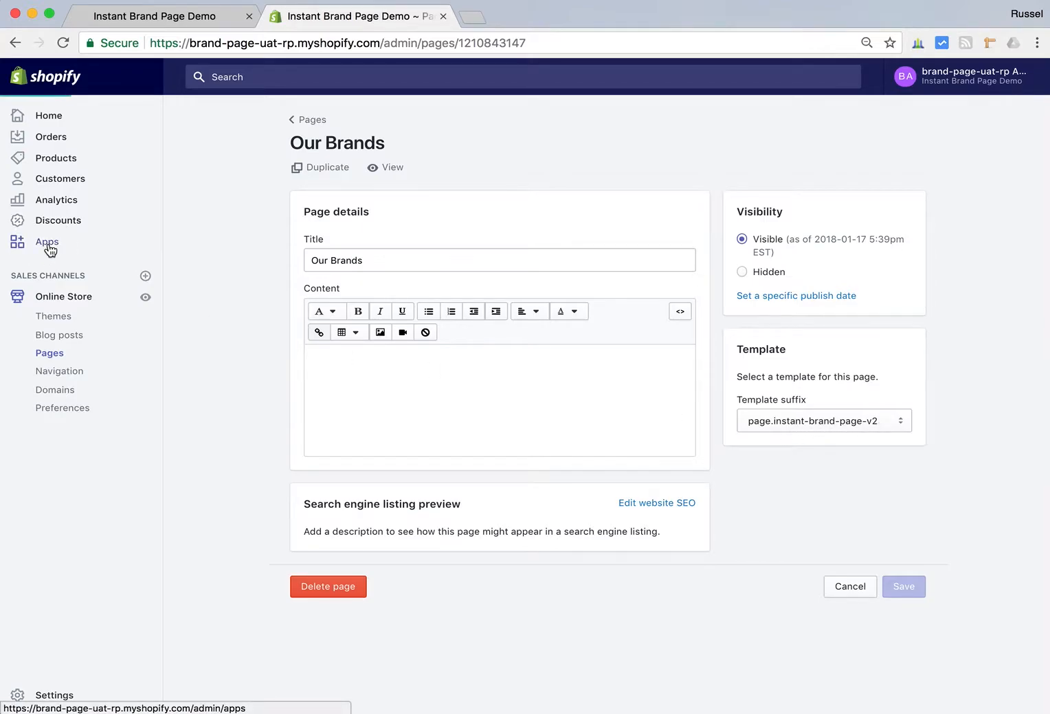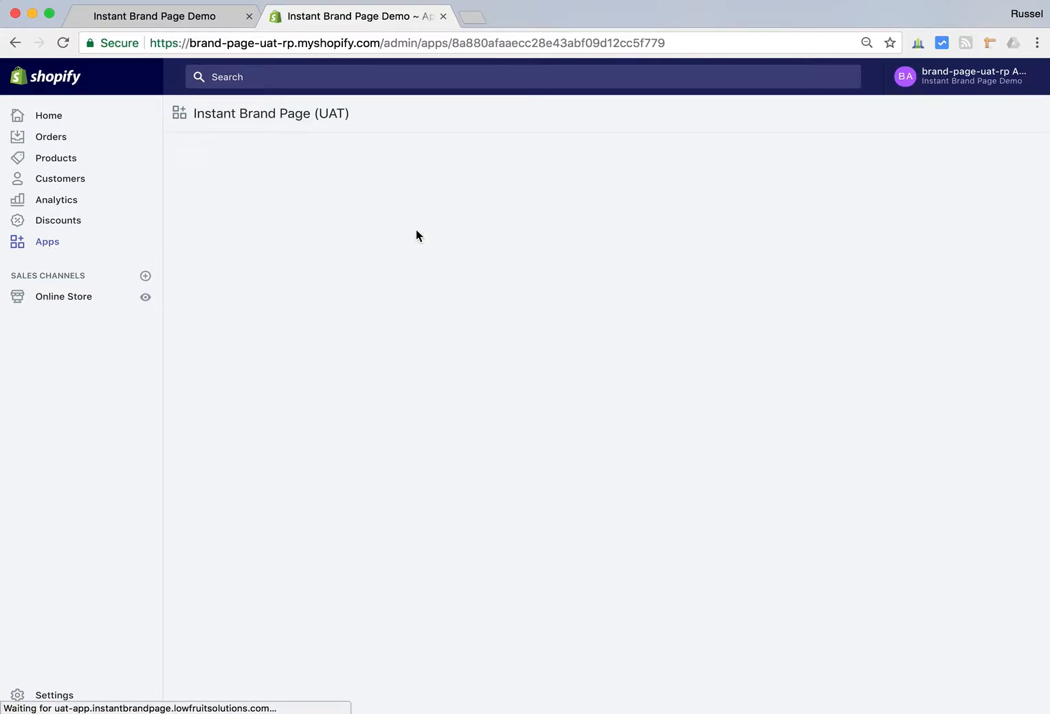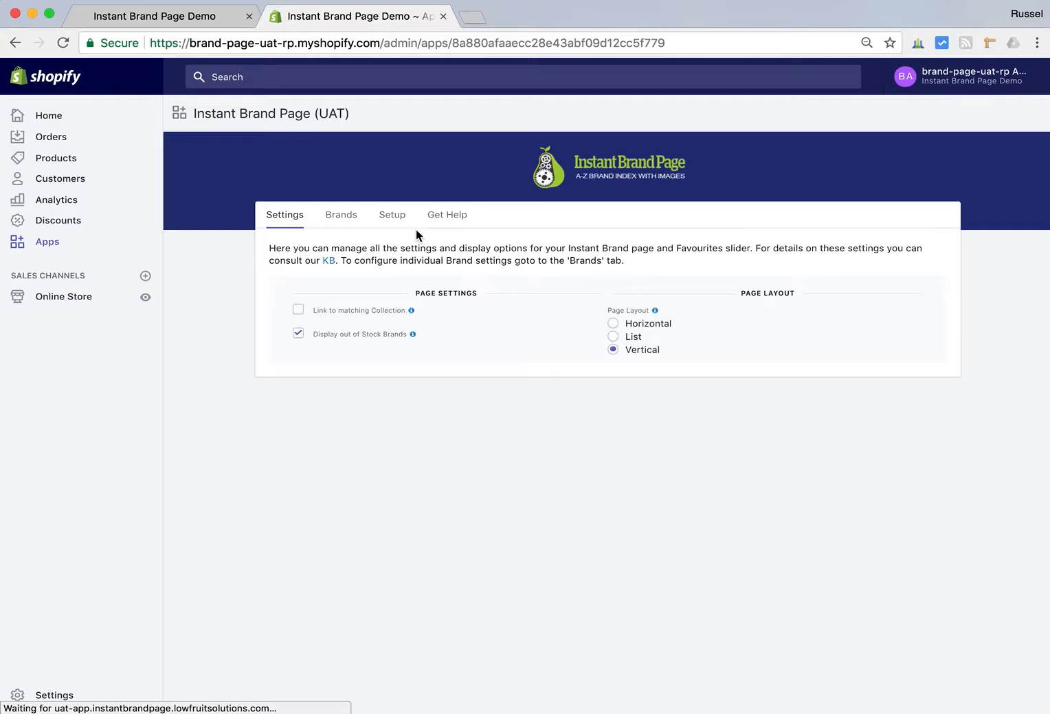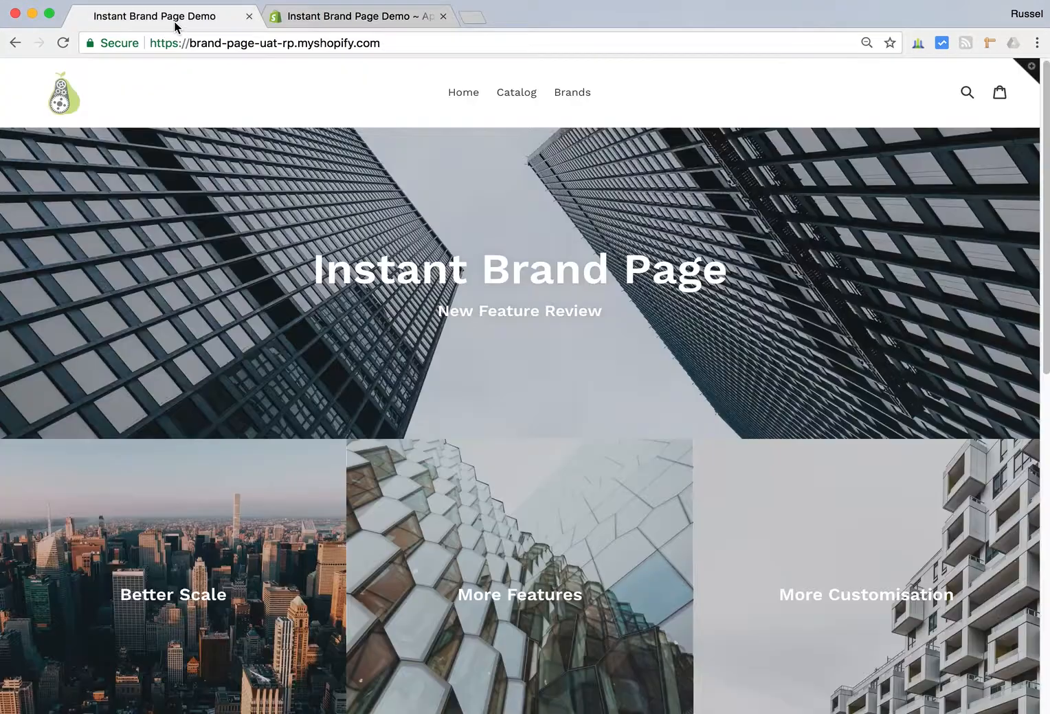So I'm just going to go back into the app itself, and let's just see what these settings look like in action. Right, so the first one we'll talk about is the ability to change the brand index styling. If we go back to the main page, I'm going to click on brands.